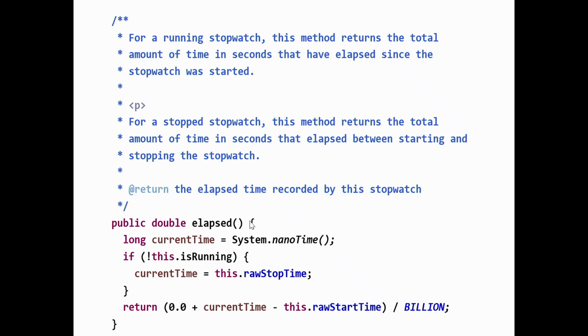Our elapsed method returns how much time has passed, either since the person pressed start, if they haven't pressed stop yet, or between start and stop if they have pressed stop. The way I'm going to do this is get the current time, so again we're going to ask nano time for the current time.